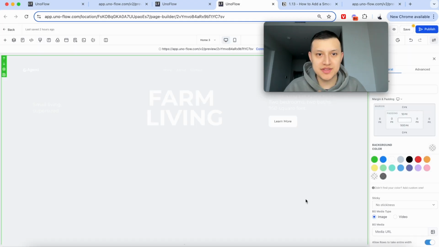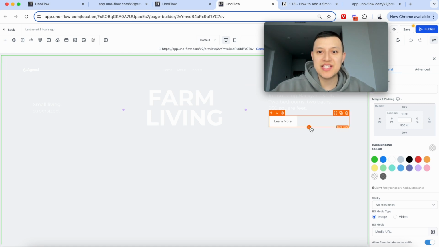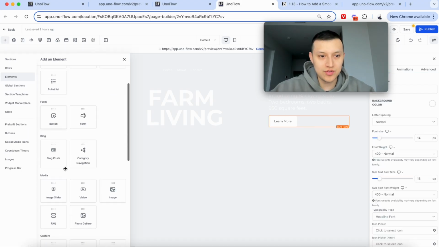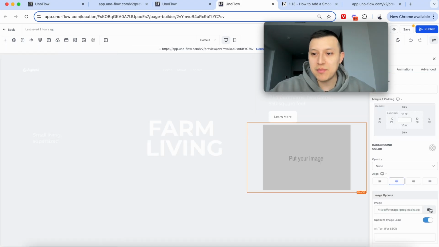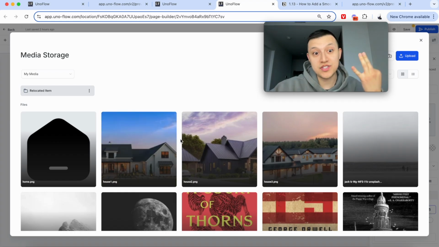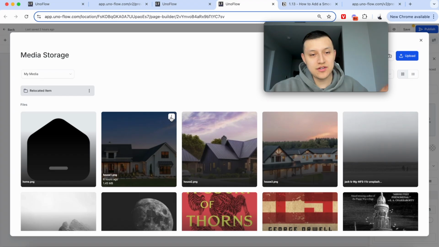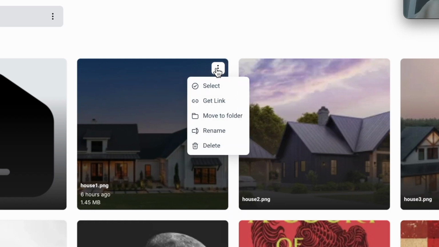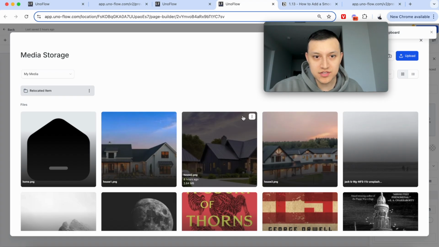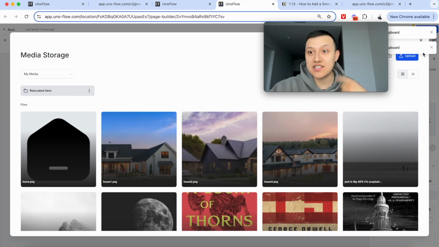Now at this point the effect is not going to work because we need to add the photos to this piece of code. So what I'm going to do is upload the photos very quickly. To do this, I'm going to add an image here, hit upload, and upload my 3 photos, which I've already done. So we have 1, 2, 3. Instead of adding the photo to the background, I'm just going to copy the link. If you see these 3 dots right here, you can click here, get link. That's going to copy the link.